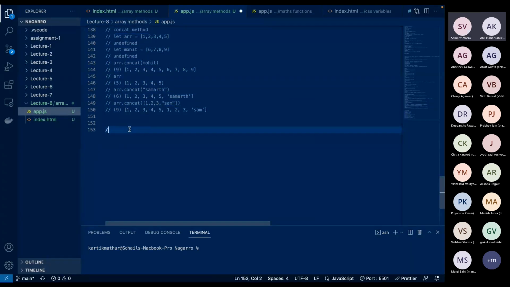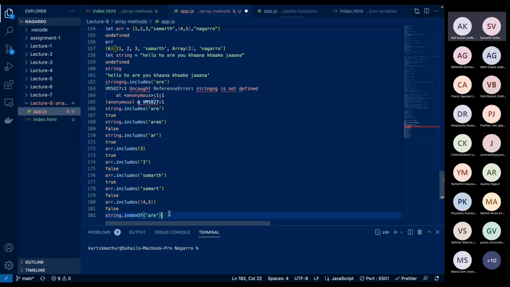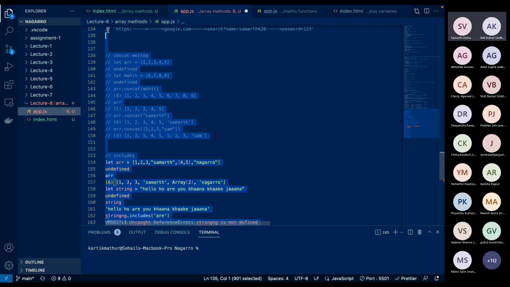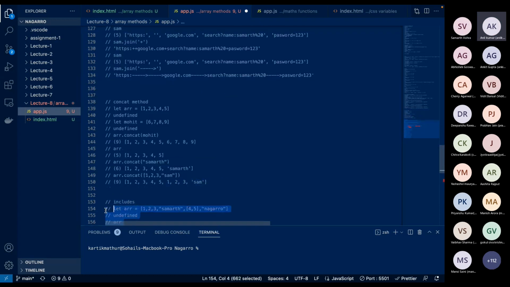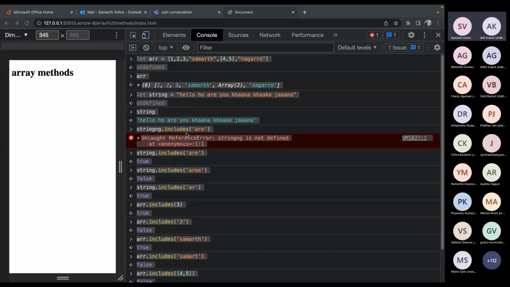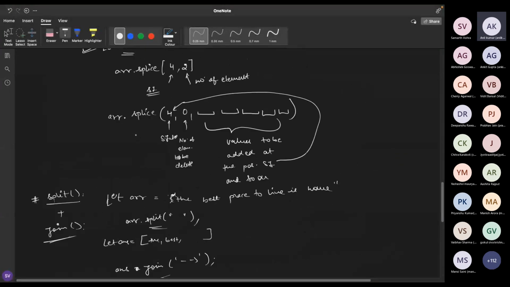So further includes, then I think we paste it right there, and pasting the output here. Includes is done. One more was there. I just keep forgetting the name.